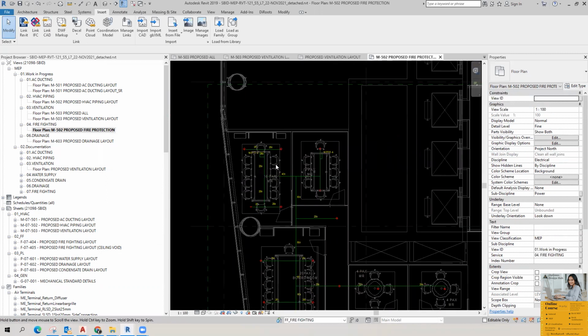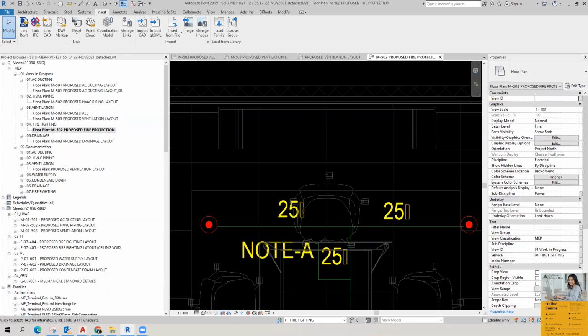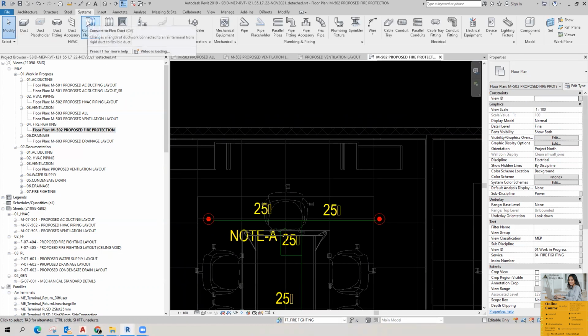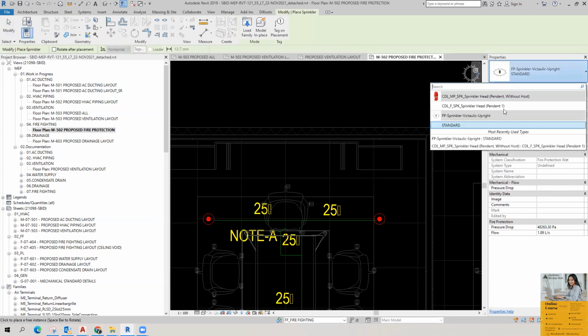Now, next I will place the sprinklers first. I want the pendant sprinkler. So I think I have already given you the families for the pendant sprinklers. Okay, if not, I will provide them once I complete the process. So just go to Systems, and in the Plumbing and Piping panel, you can find an option called Sprinklers here. Using this option you can load the sprinklers.